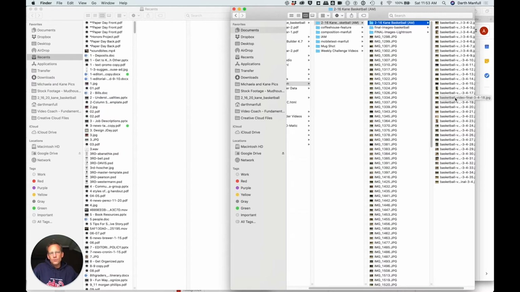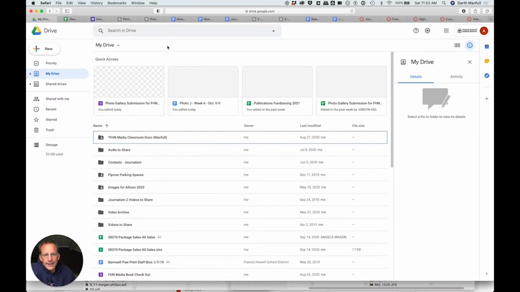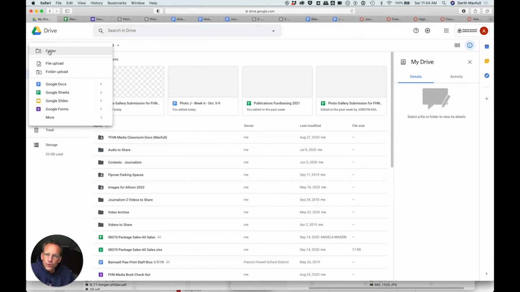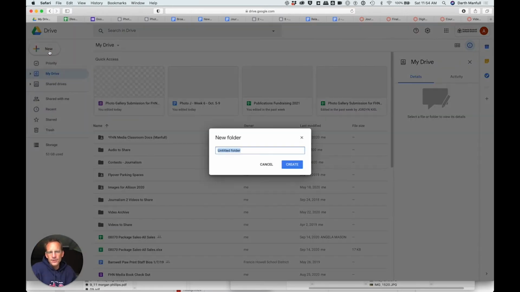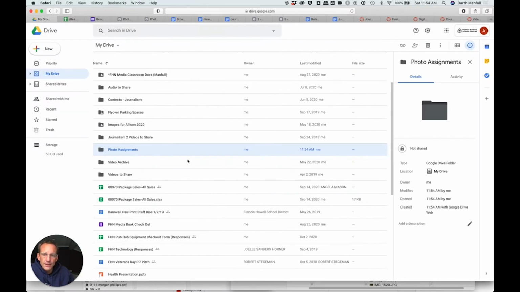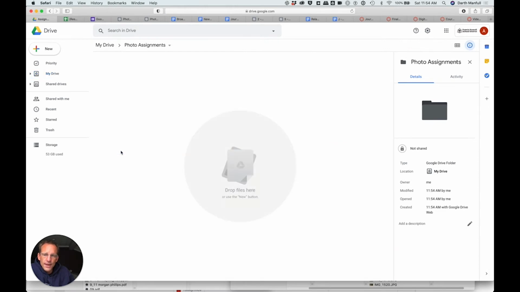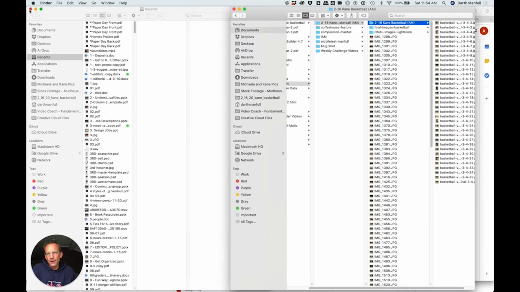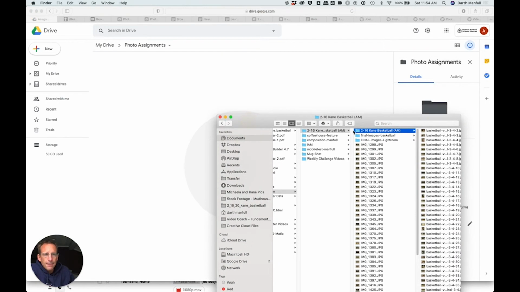Now, what I need to do is, in Safari here, I've got Safari open, and this is my Google Drive that I've got. So I'm going to make a new folder, and I'm just going to call this new folder photo assignments, right? These are photo assignments that I've taken, that I've created. I'm just going to go ahead and hit create, and I see a nice little folder there. I'm going to open that up, and then I'm going to come back in here and take my best of folder.